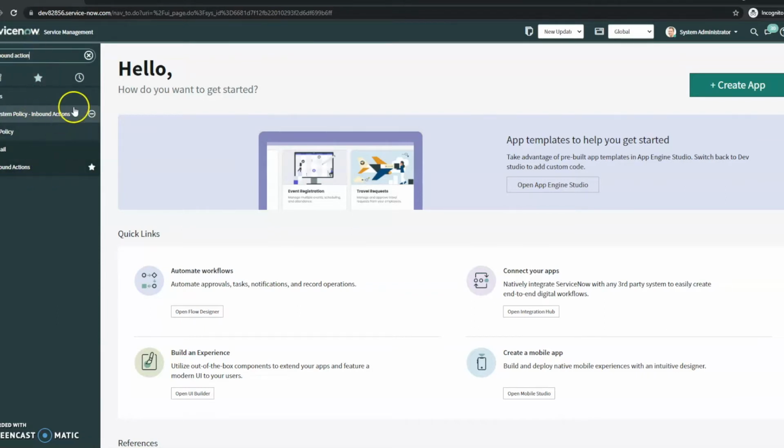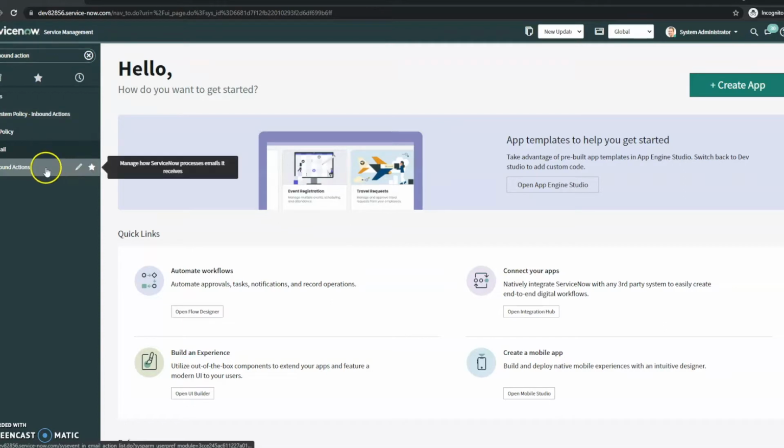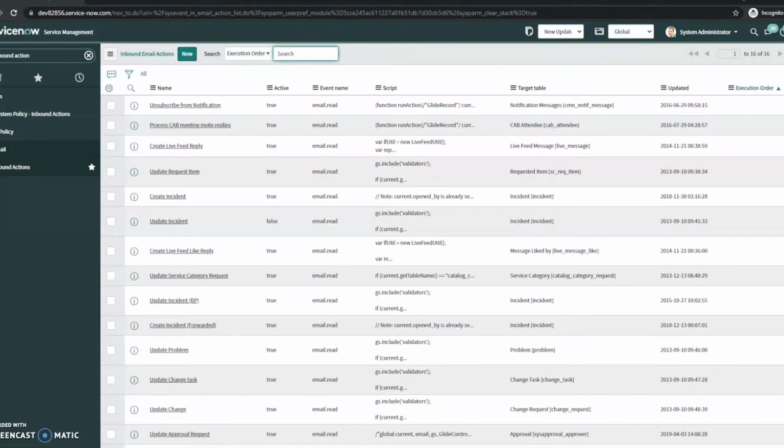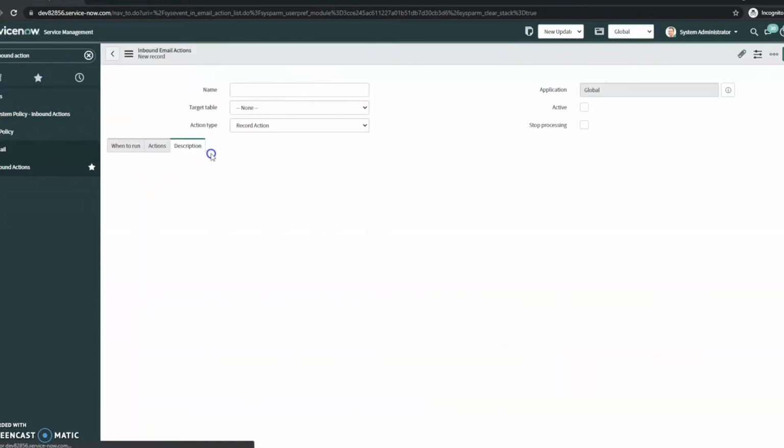The first thing we're going to do is, in our filter navigator, search for inbound action. You can see I've got this one favorited, so I'm going to click on that and then create a net new one. You can also copy previous ones if you'd like, but for this case, I'm just going to create a brand new one.